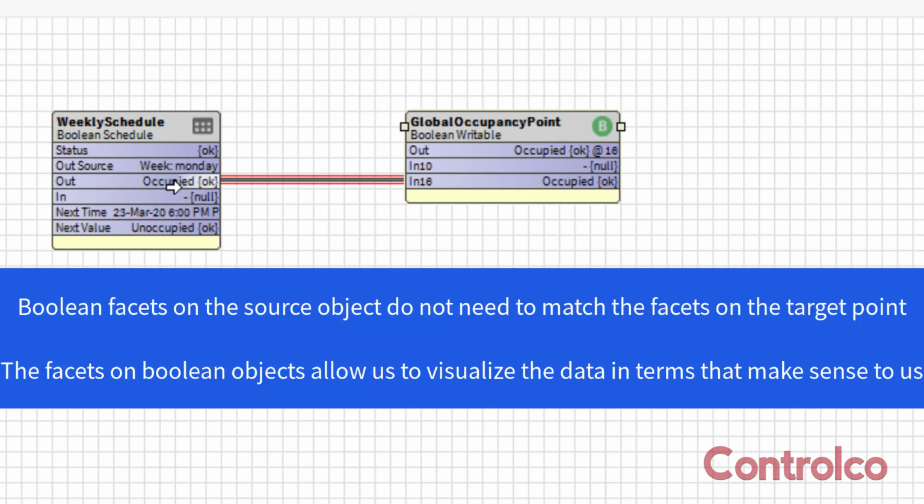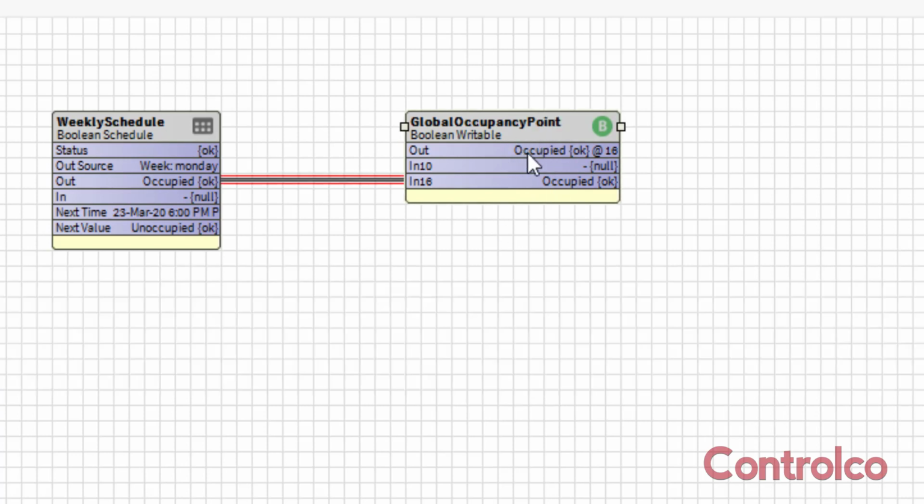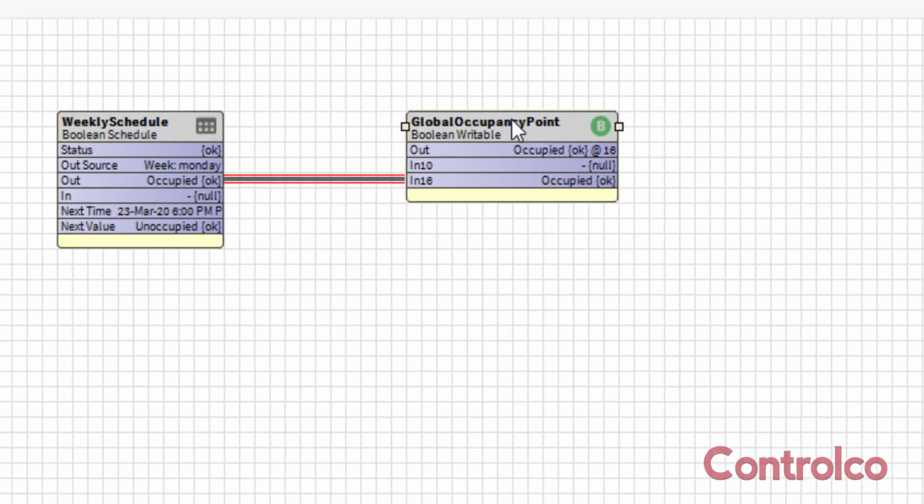The facet of the schedule does not need to match the facet of the occupancy point. So this schedule could say whatever it wants in the facets for its Boolean facets, and they don't have to match up exactly over here. We can make this one say whatever we want for its Boolean true-false facets. Now I'm going to go back into the AX property sheet by double-clicking this point.